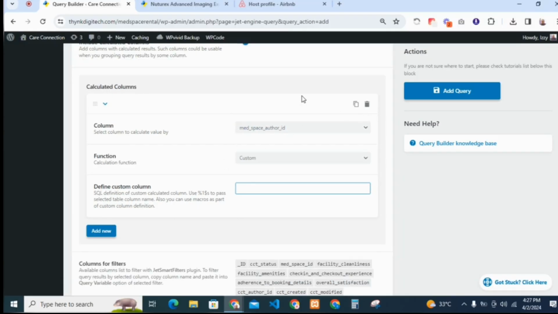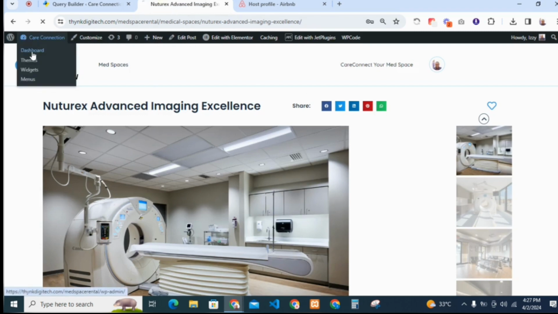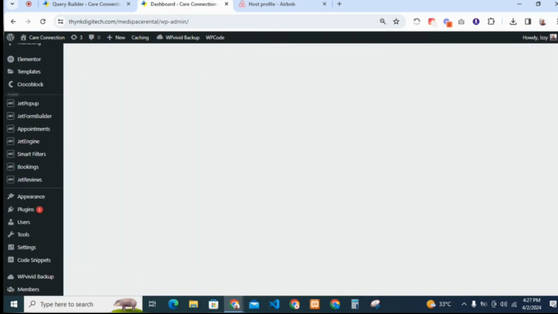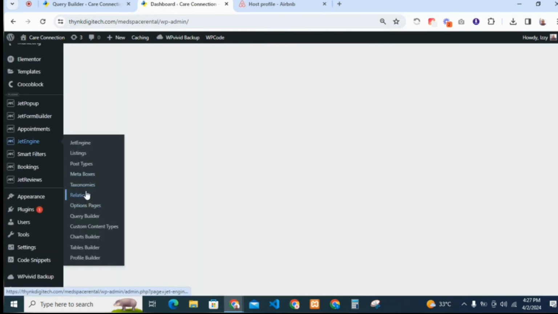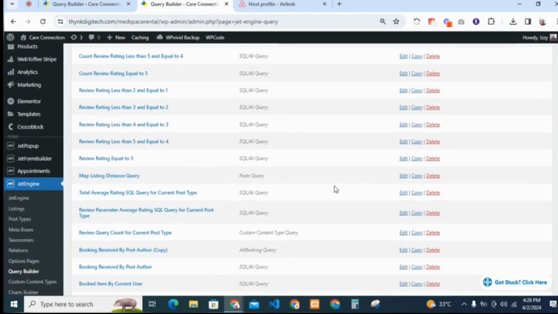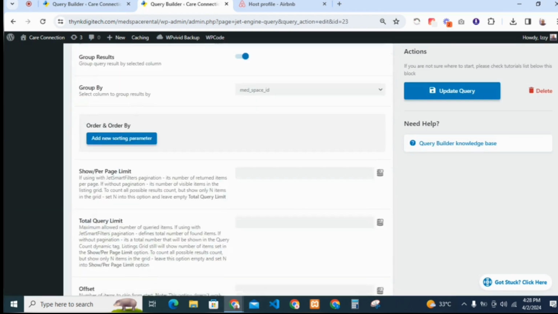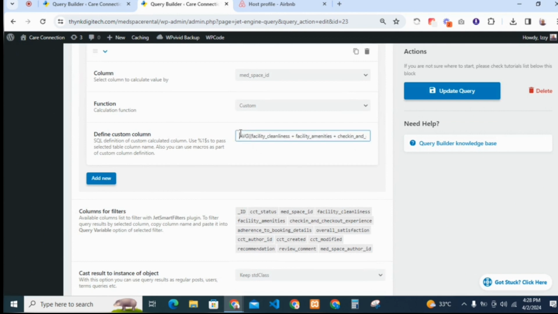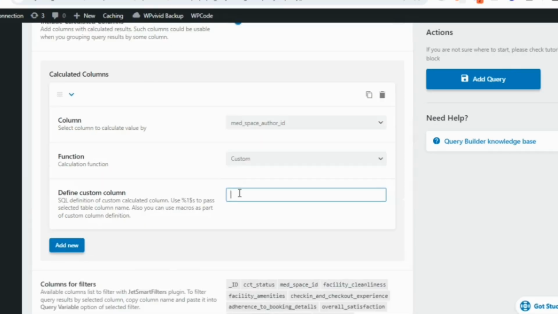So I'm going to go back to the dashboard and copy the formula from the previous query that we've done. I'm going to go to JetEngine, come to Query Builder. Then I look for this query, total average SQL query for current post type. I'm going to click on Edit, scroll down to the formula, and copy all of this. Copy, and I'll paste it here.